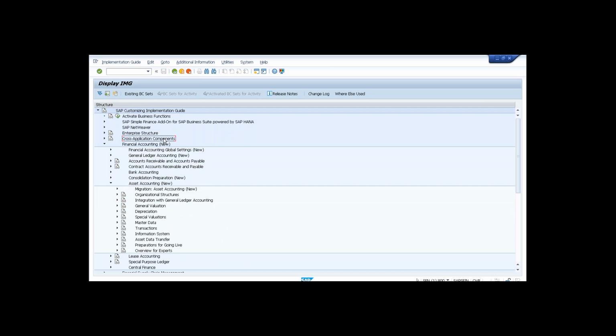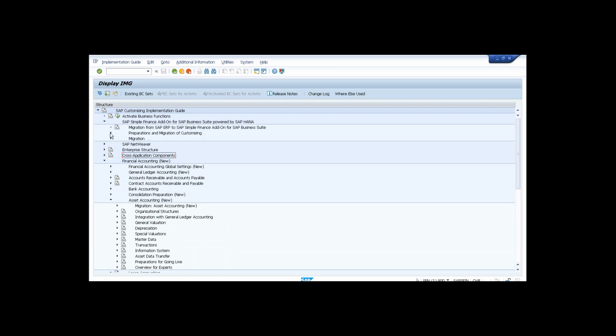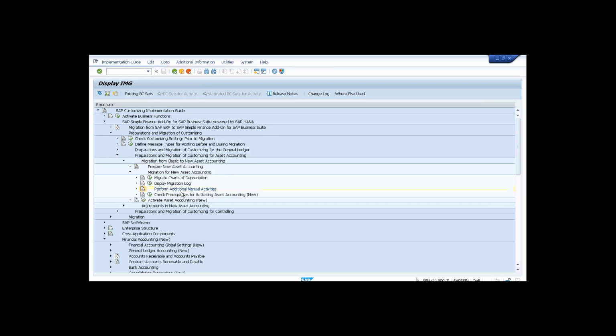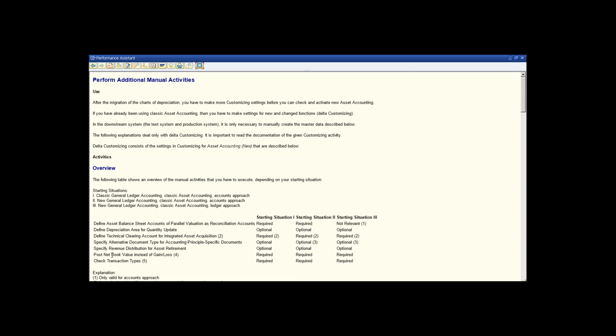Is it showing the step also, where I should find this? Let's try. I don't think so. Post net book value. This is actually two: post net book value instead of gain or loss, and specify revenue distribution for asset. We have also not seen this. See, generally when we scrap an asset, the system posts the net book value to the loss account. Is it something related to that?